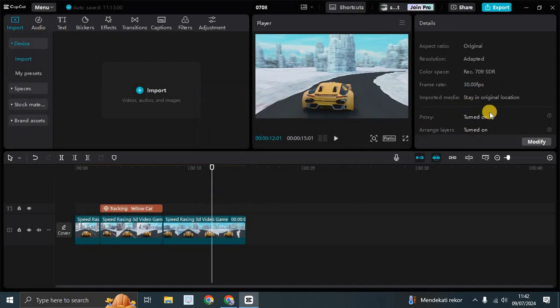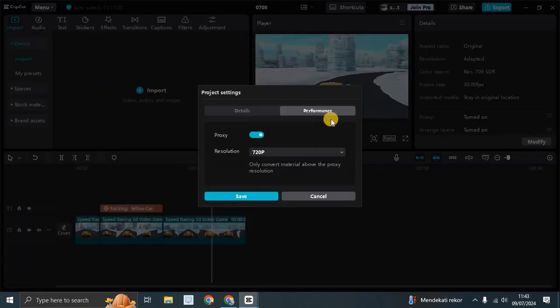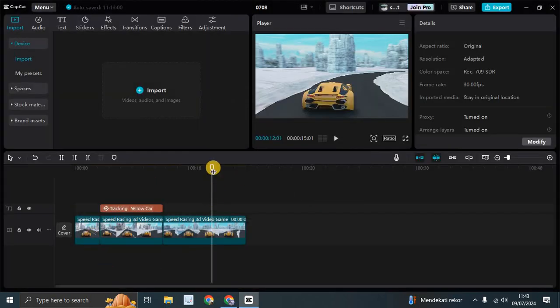Now the proxy has been on or enabled, and if you want to disable it again, you can just click on modify again and go to the same steps and then just click this off until it turns to gray. So it only applies to these projects.